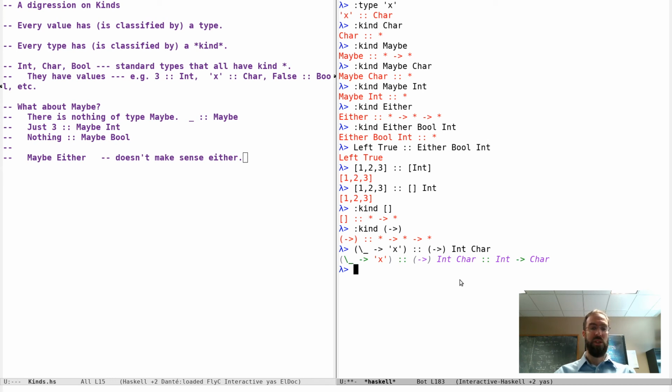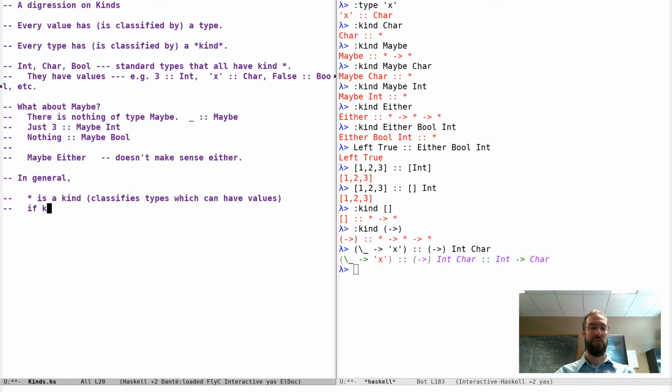So in general, star is a kind. It's the kind that classifies types which can have values. And then if k1 and k2 are kinds, then k1 arrow k2 is also a kind. And the arrows associate to the right, just like they do with types. So for example, Either really has kind star arrow, parentheses, star arrow star, which we don't need the parentheses when we write that.